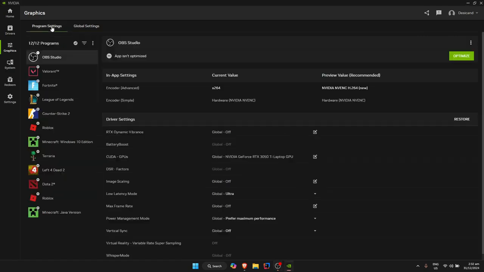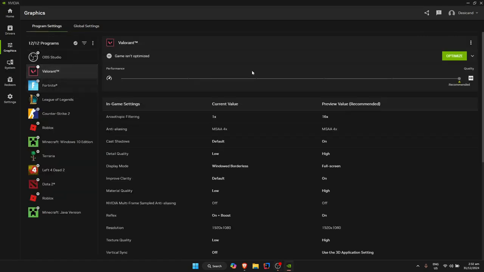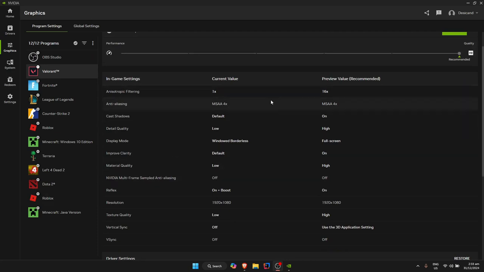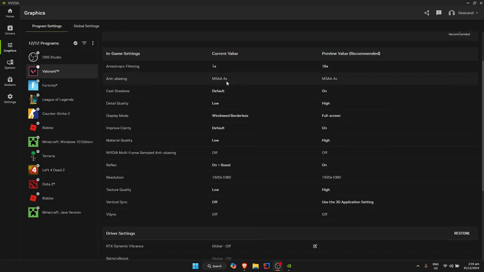Now once that's done, go to Program Settings and click on Valorant. Once you're here, you just simply need to use these settings that I have right here. So follow the current value that I have. So that's the best settings.